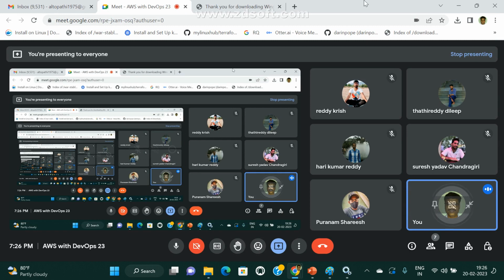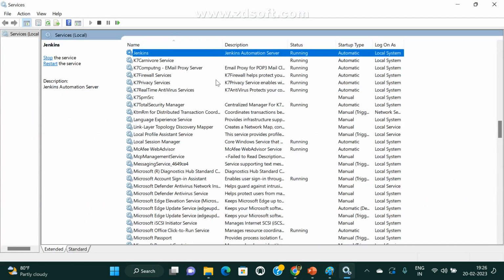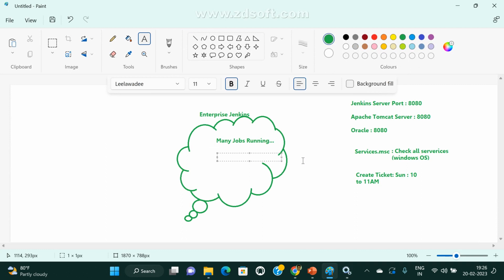I hope you got it. On a local machine we can do this many times, so no problem. Anyway, my Jenkins server is running. Now, how to access my Jenkins server? My Jenkins server is ready, up and running, and now I want to access it.